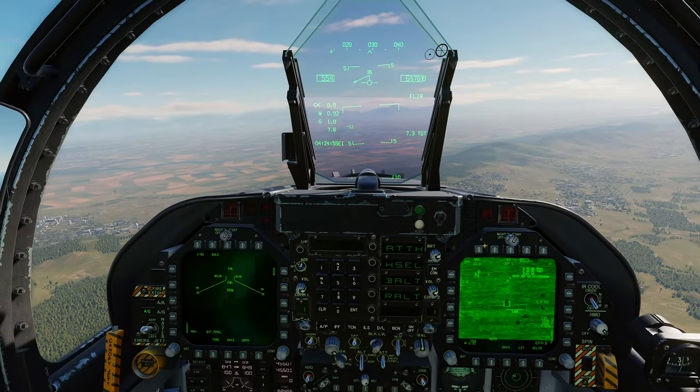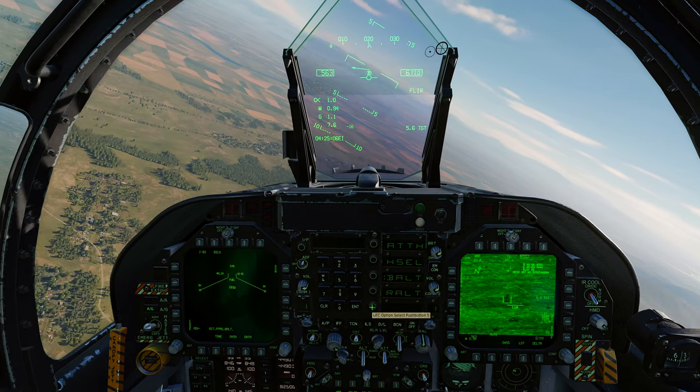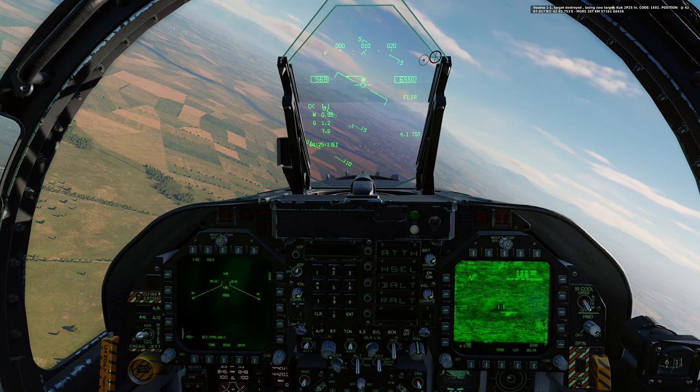All right, so it's being hit, it's burning, and we'll just speed up time here. It should blow up. There we go. It's exploded. And there we go. Target destroyed. Laser on the target.